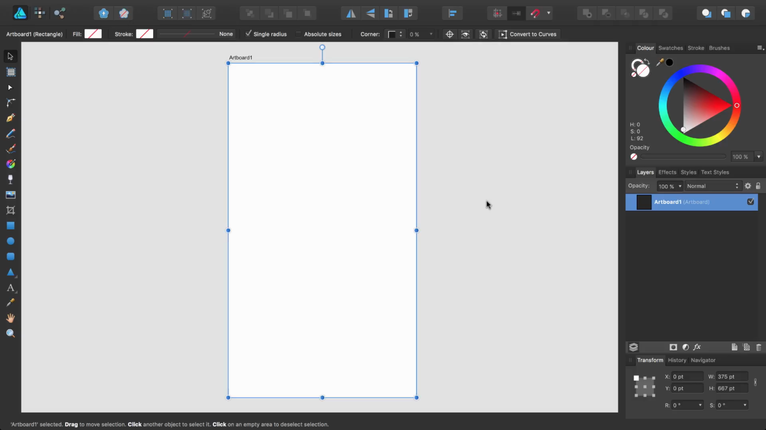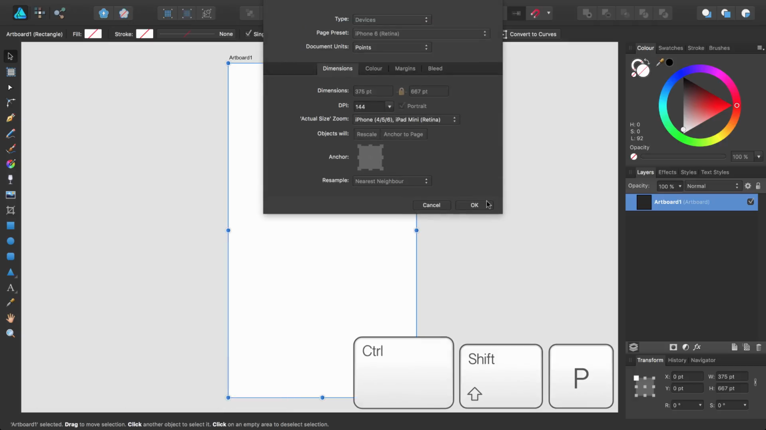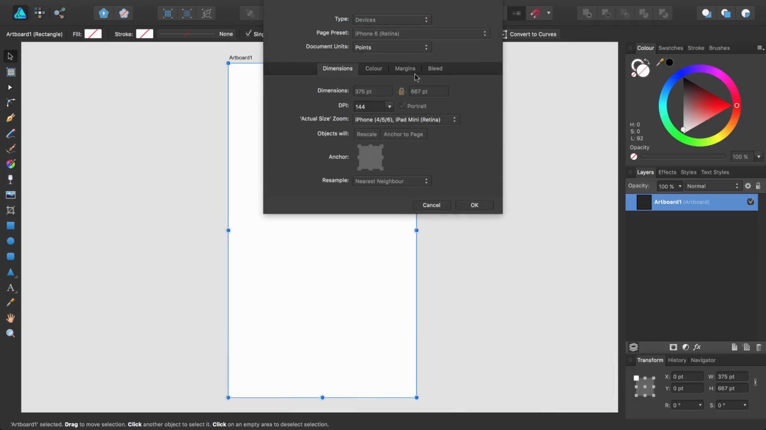To set margins, we need to access the Document Setup dialog by pressing Shift Command and P on a Mac or Control Shift and P on Windows. On the Margins tab, select the Include Margins option and then set the size of each margin before clicking OK.